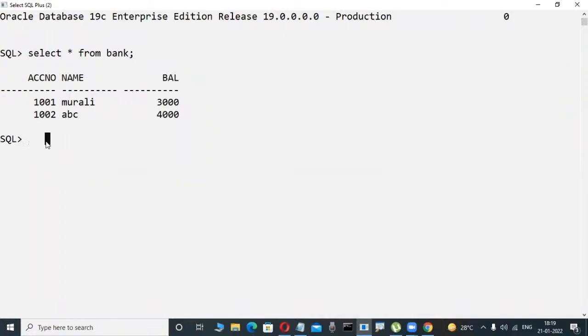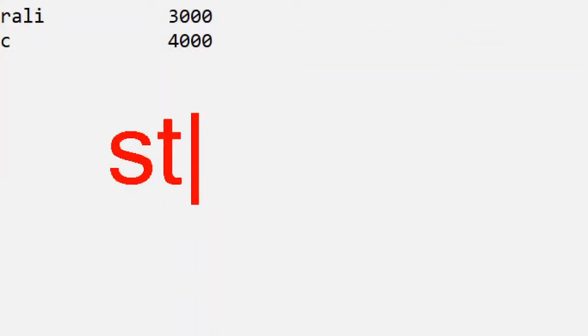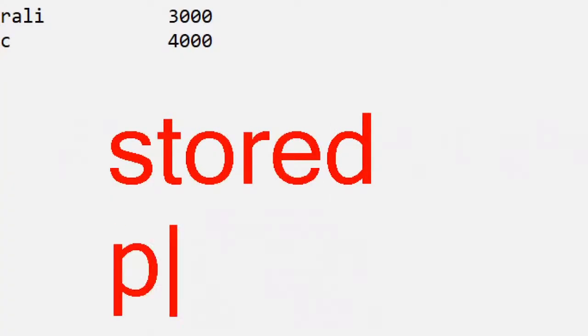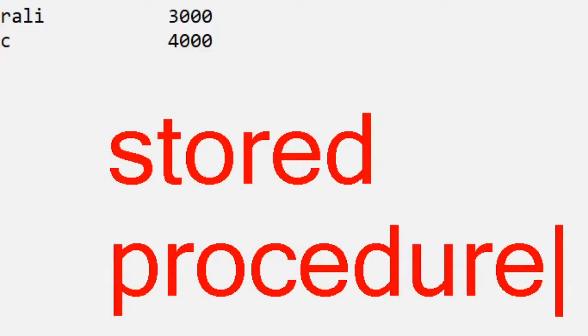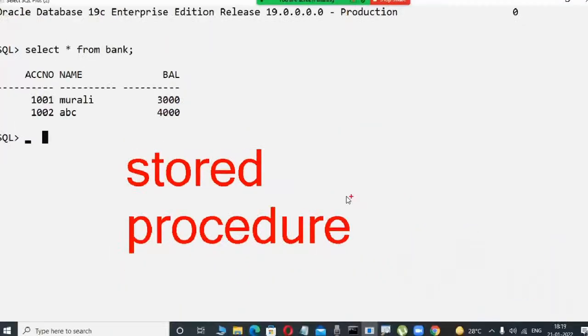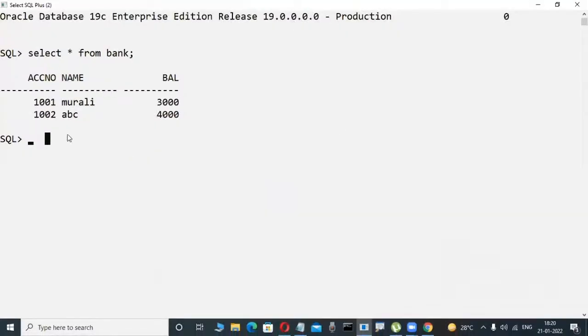Don't write it. Stored procedures is a concept that actually exists in Java, .NET, Python. These people also use it in MySQL, SQL Server, Oracle; stored procedures is a concept there. In stored procedures only, they write these types of logical conditions. That is in our course, PLSQL.